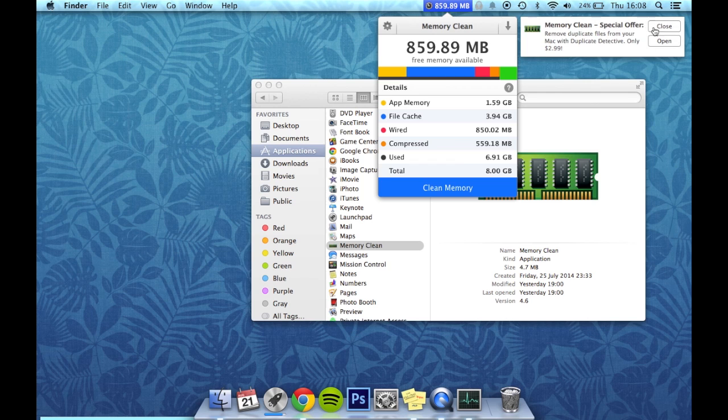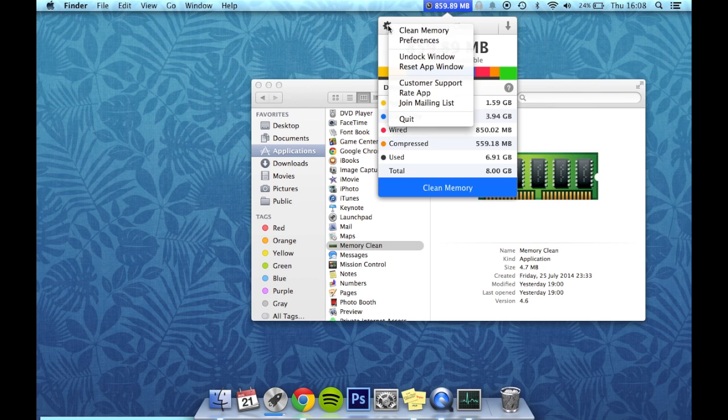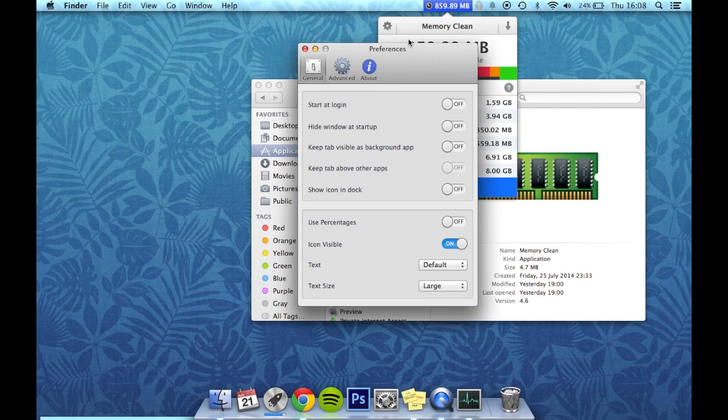You'll see here running, it'll say how much you've actually got left. You can go into your settings of that, which is the little symbol in the top left. Preferences, and then you can see a few different options that you can choose. Really, out of the box it works fine, you don't have to mess with these, but you can if you want to.